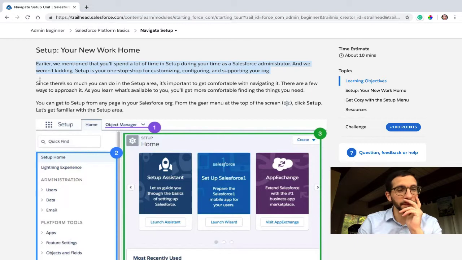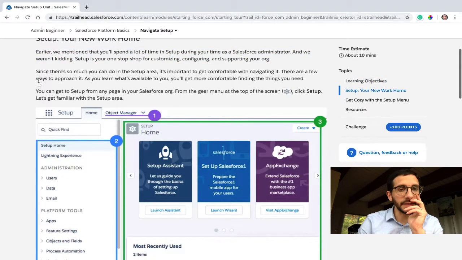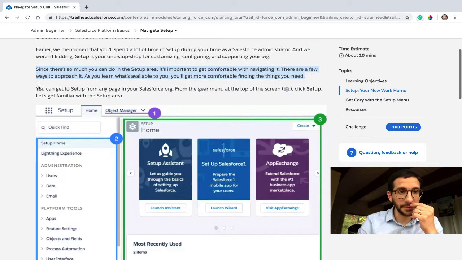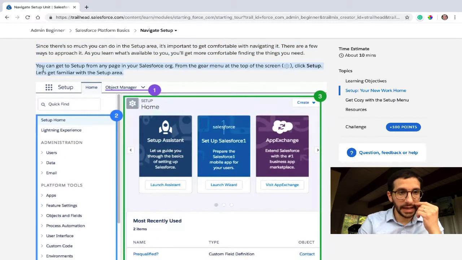Okay, that's cool. Since there's so much you can do in the setup area, it's important to get comfortable navigating it. There are a few ways to approach it. As you learn what's available to you, you can get more comfortable finding the things you need. You can get to setup from any page in your Salesforce org. From the gear menu, click Setup. Let's get familiar with the setup area.